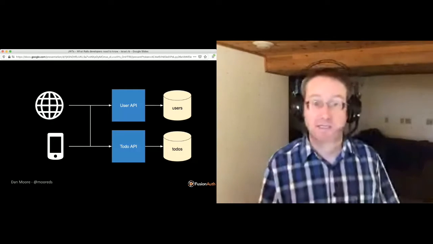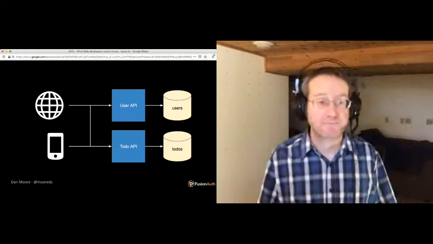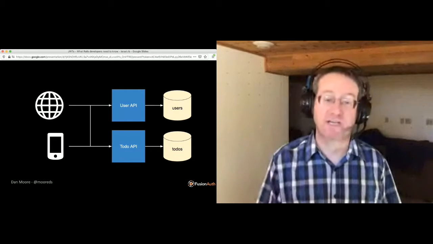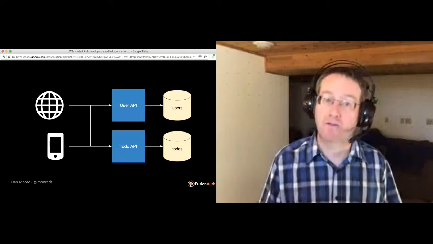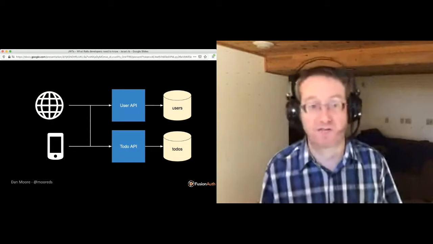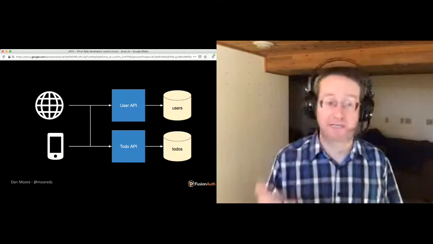That was the second point. If you don't care about whether or not your APIs are secured, then go ahead and embed those API keys. If you do care about how those APIs are secured, you need to come up with some other way of doing authentication and authorization other than the API key.